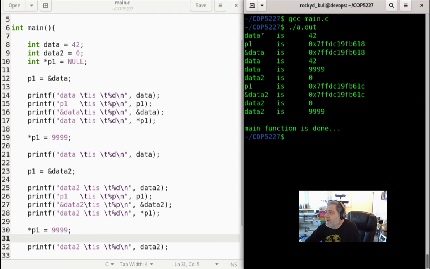So this part here didn't change. Data is still 42. P1 contains this address. This is indeed the address of data. I dereference P1 on line 17, and I access the content of data. Then I dereference P1 on line 19 to assign a new value to data, which is displayed on line 21. And then we switch our attention to data2.